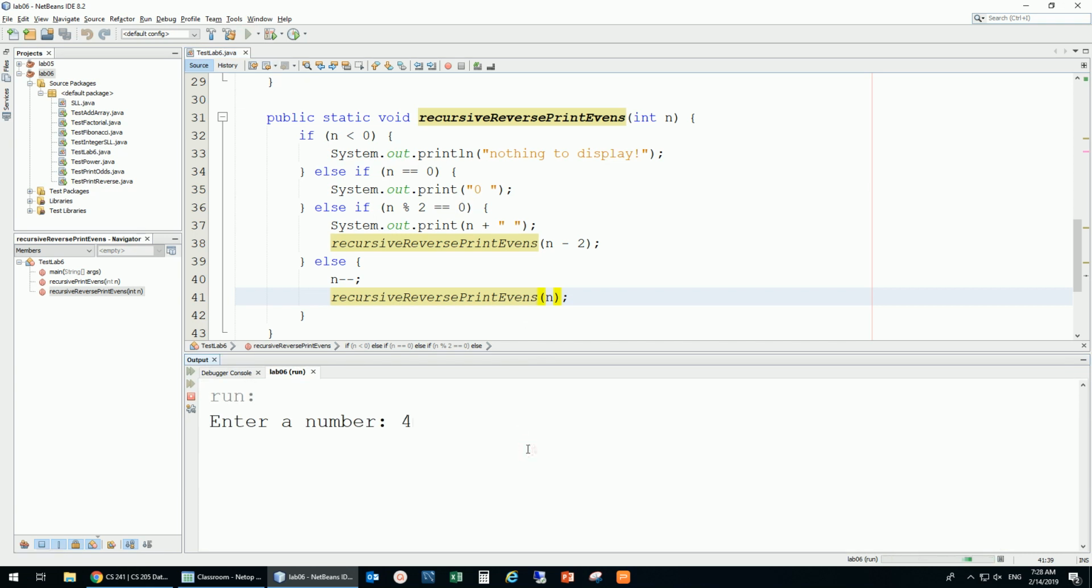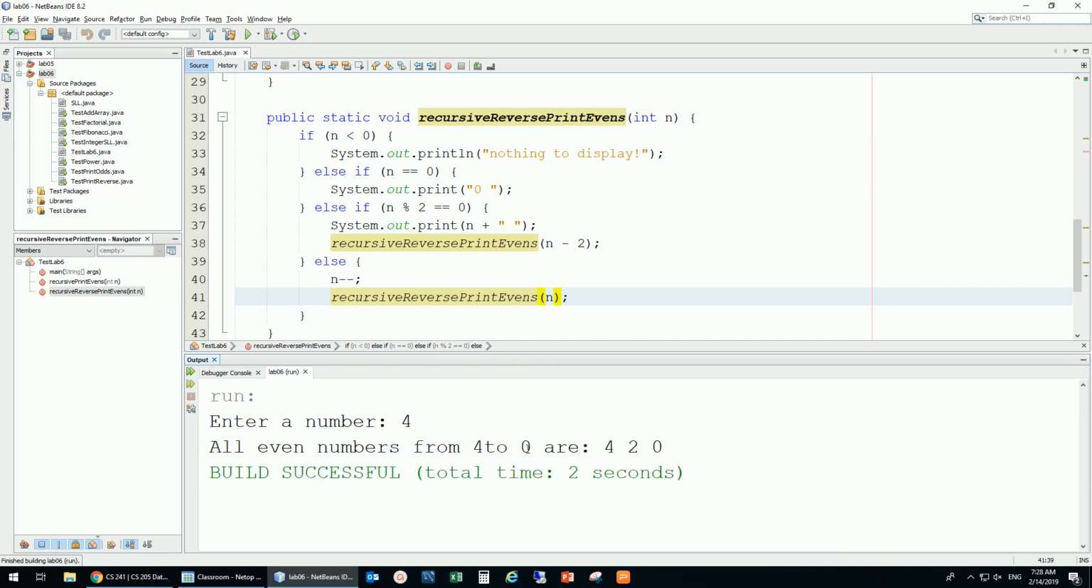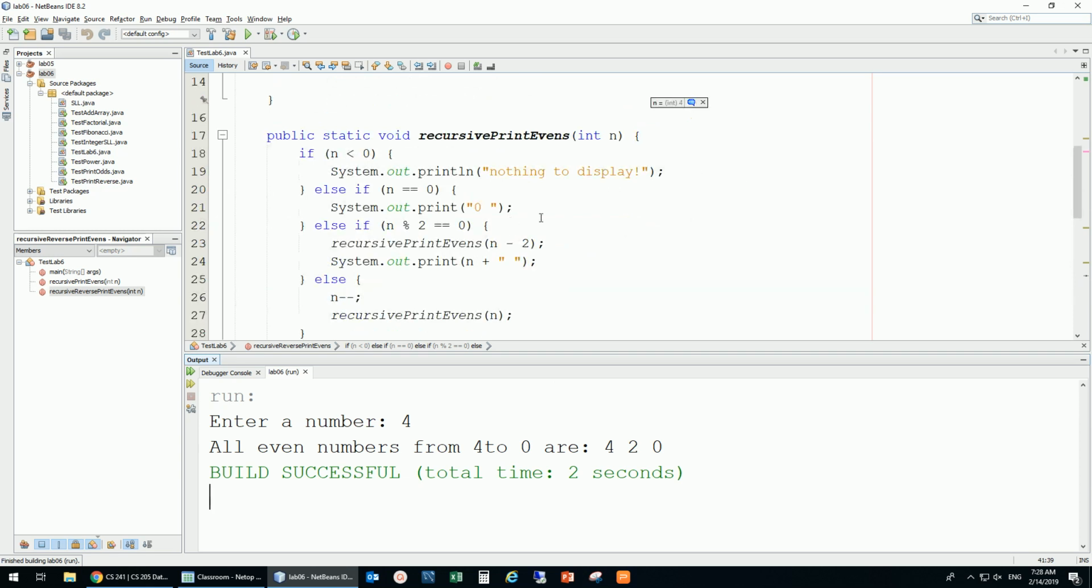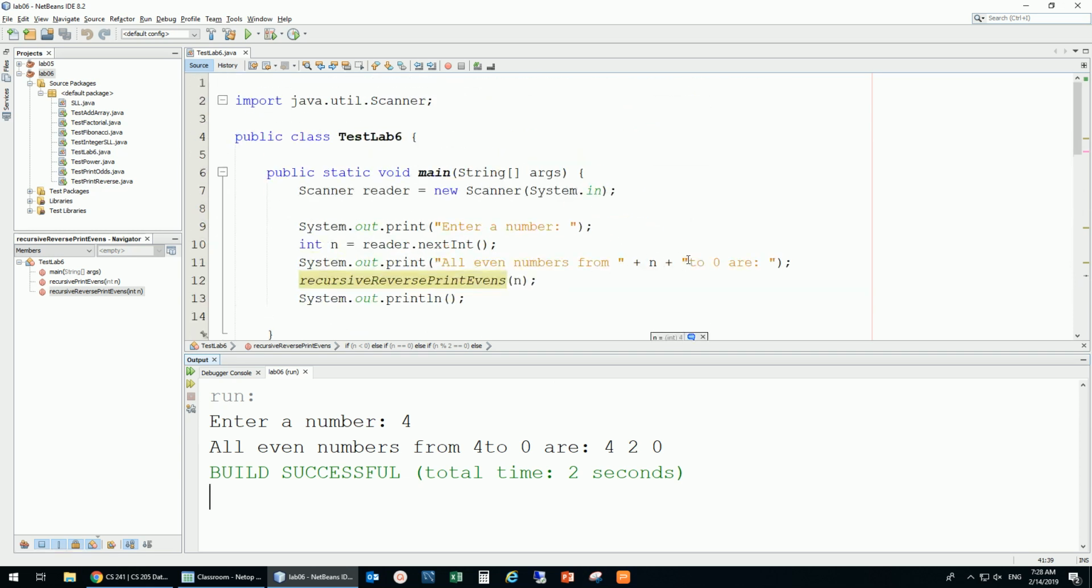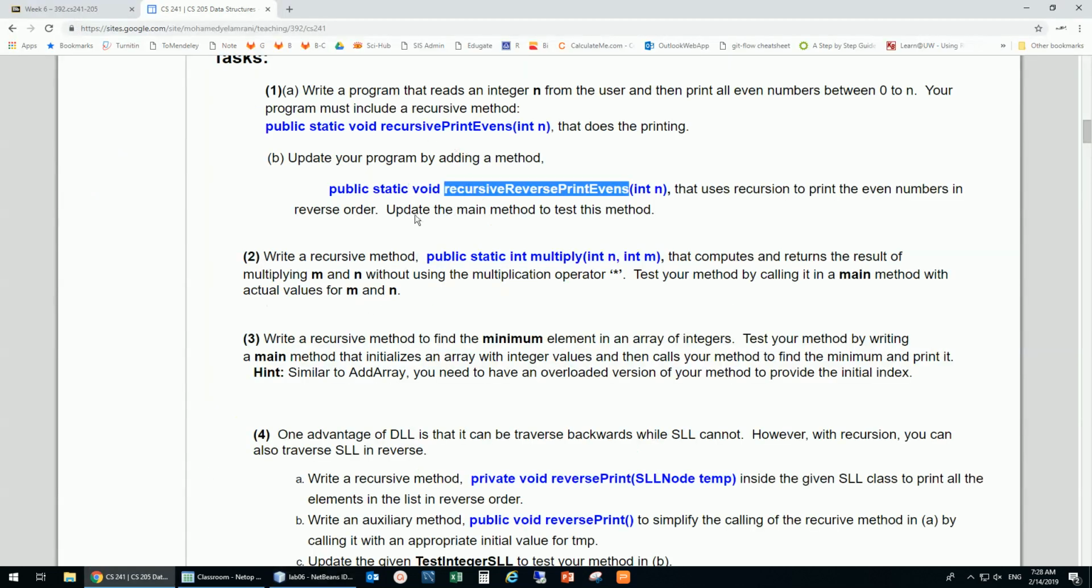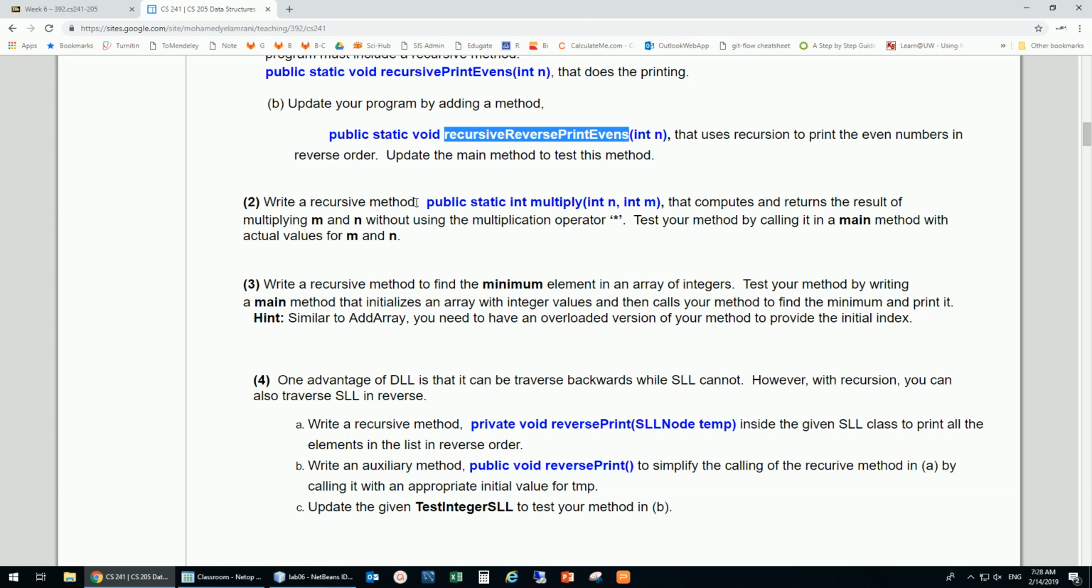Now 4, I'll get 420, and we need to be careful when we copy and paste, just to copy and paste correctly. So we finished the 2. Now write a recursive method called multiply that takes two numbers, m and n, and computes and returns the result of multiplying m and n without using the multiplication operator. Test your method by calling it in the main.